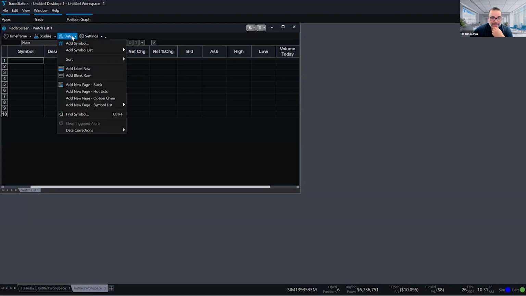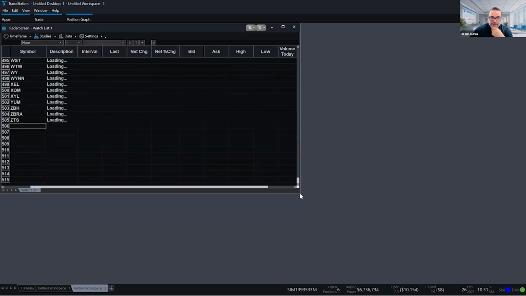For example, if you go to data and add a symbol list, you have index components: the Dow Jones, the NASDAQ, S&P. By the way, you can fill up your radar screen manually as well, symbol by symbol, or use these lists. You can go to S&P 500. These are the S&P 500 stocks.